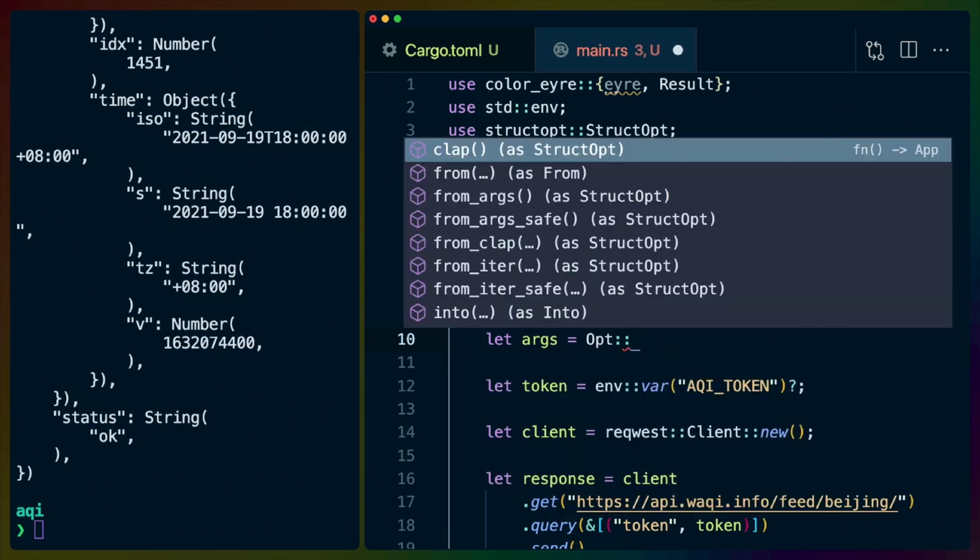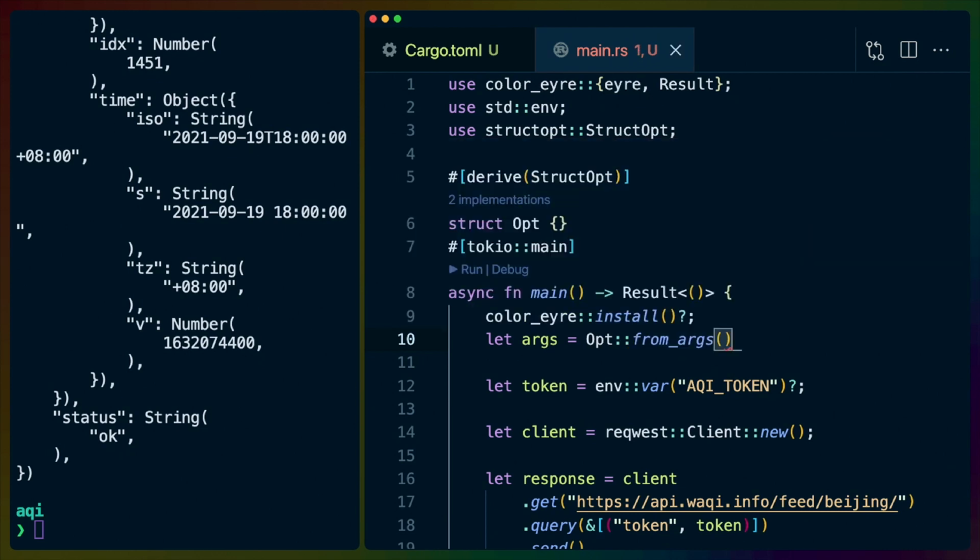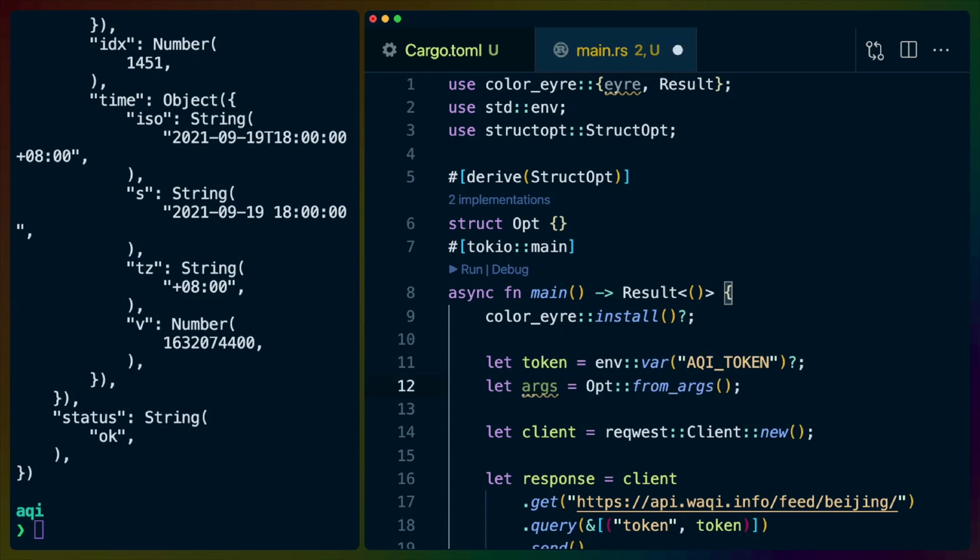Wait, which things are here? I think it's from args that we want. I think this can fail. Maybe it can't fail. So we're good. So we have args. Args is going to be all of these things that we passed in. I'm going to move this below the AQI token because we're actually going to get rid of this AQI token call in a second because we need the token for everything, right?